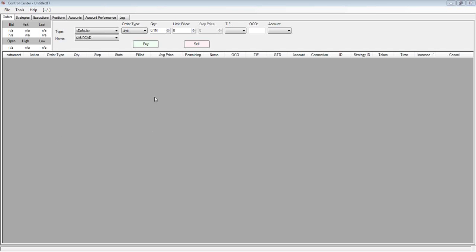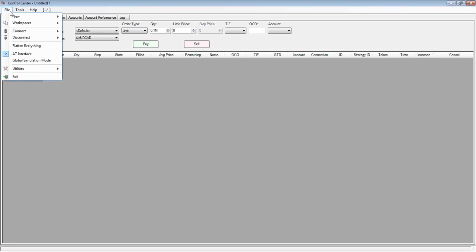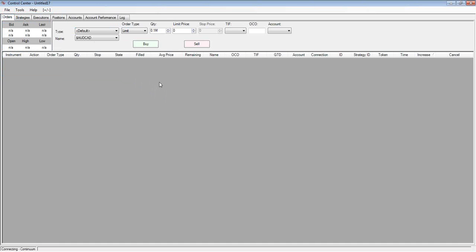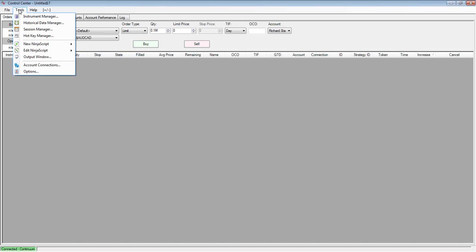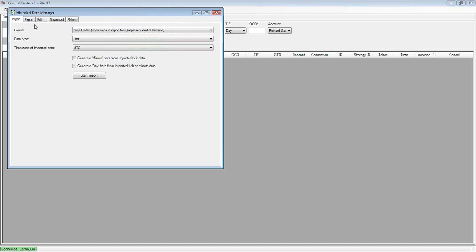Once your chart is closed, then you're going to want to connect to your provider. Connect to your live data provider. In this case, for the purposes of illustration, I'm going to say connect. I'll use one of the data providers, and we'll just wait a second as that connection comes up. Now, once that connection comes up, then you're going to go to Tools, Historical Data Manager. That'll bring up a box.